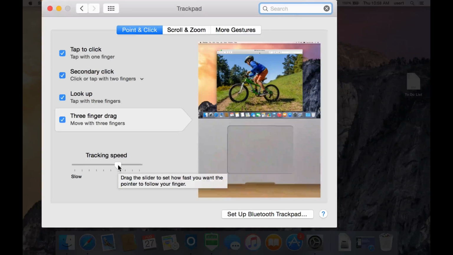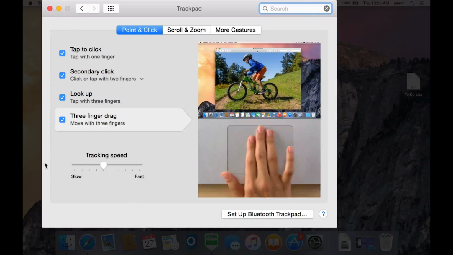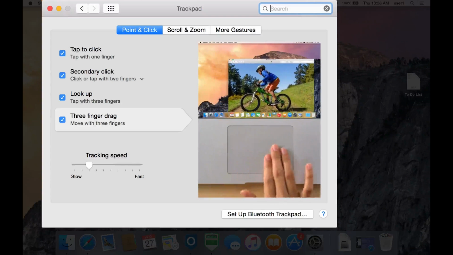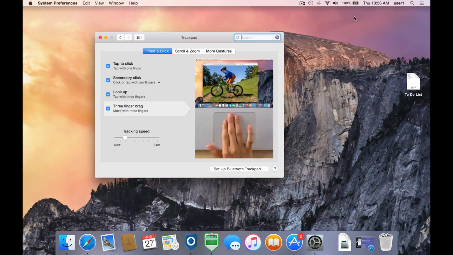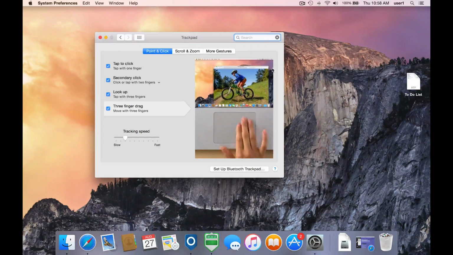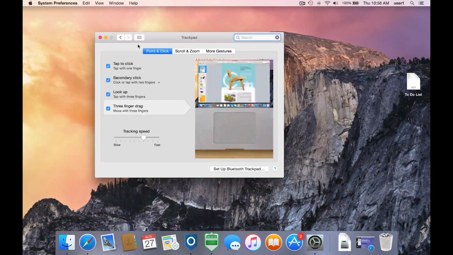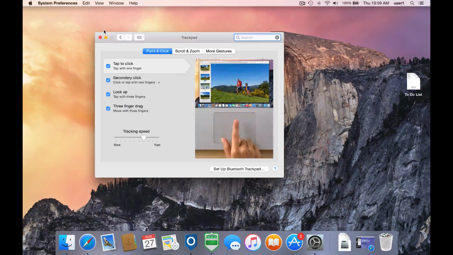Lastly is the tracking speed. This just determines how responsive your mouse is. You can see that I have to actually move the mouse here a number of times across the screen with a slow speed, but with a fast speed I can do one drag and get fully across the width of the screen there.